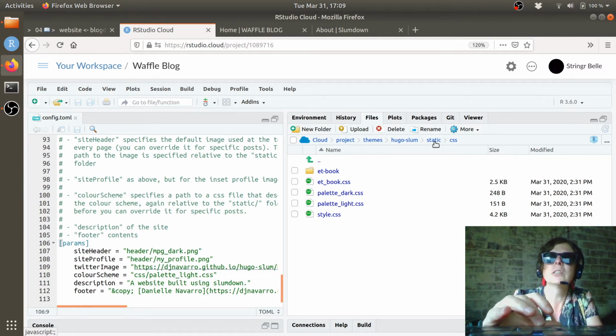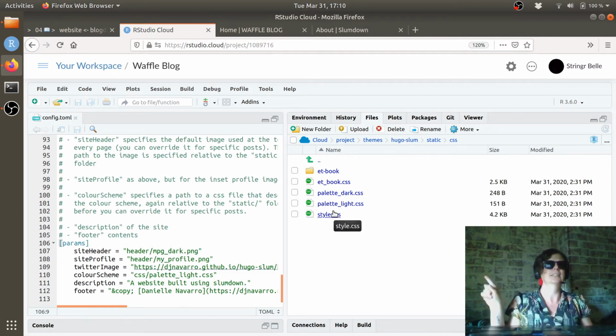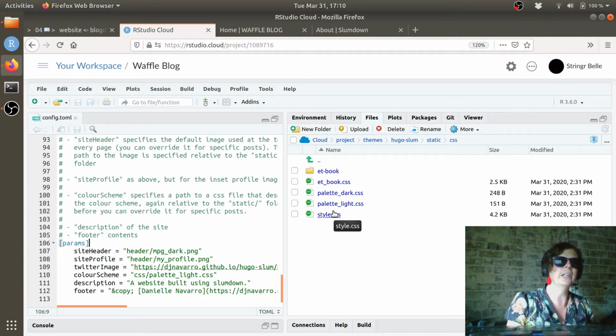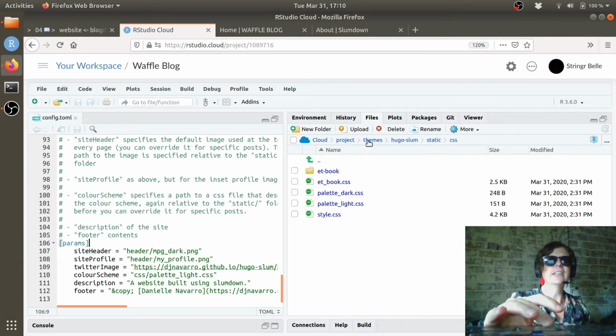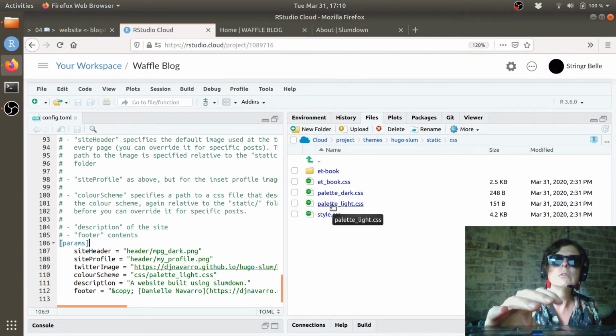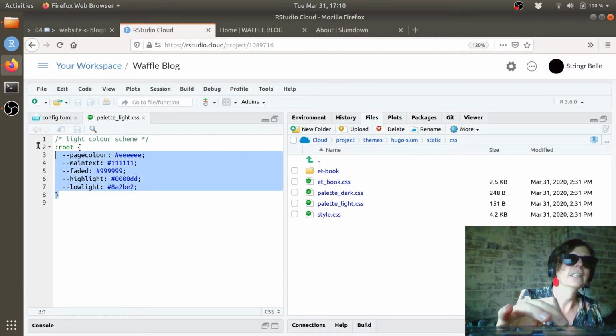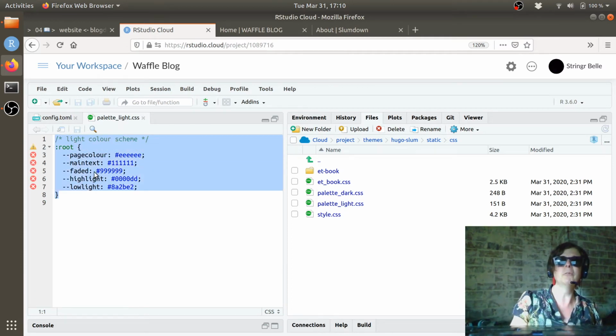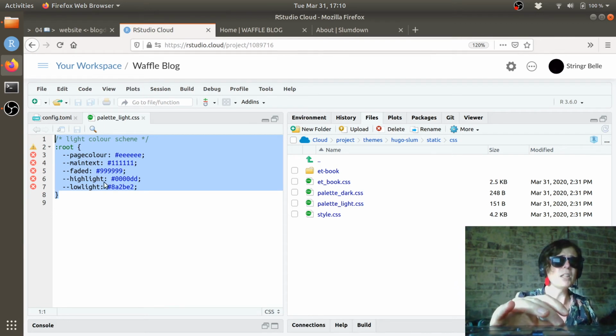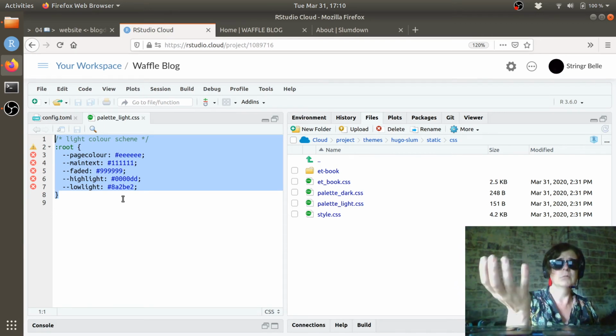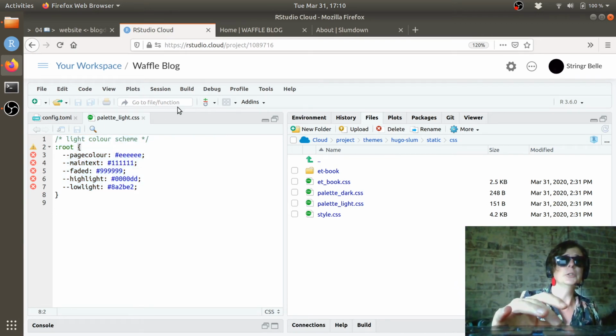So themes, Hugo Slum, static, CSS. So I'll just go and create my own stuff. Do not create your own palette files in the themes folder. Do not touch the themes folder. What we can do instead is just temporarily open this up, have a look at it, and go, oh okay, these are really, really simple files. So if you know how to edit these things, you can change your own colors.